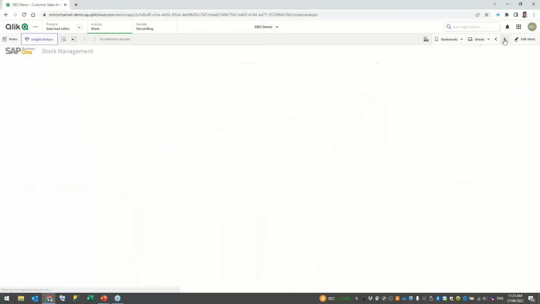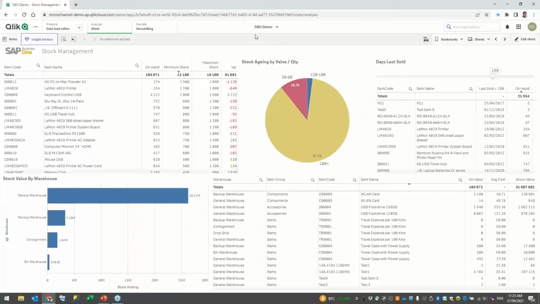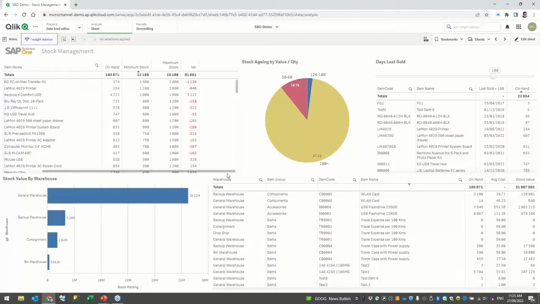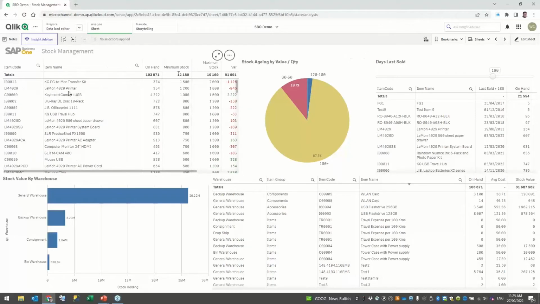I'll jump to the next one, which is our stock management. Stock management is focusing a little bit more on the stock side of things. At the top left here, we've got a list of our products with on-hand quantities, minimum levels, maximum levels, and variances available. Very basic, but very handy.